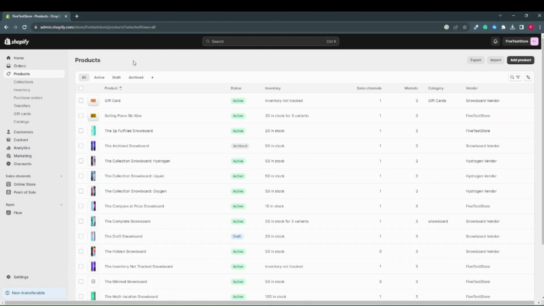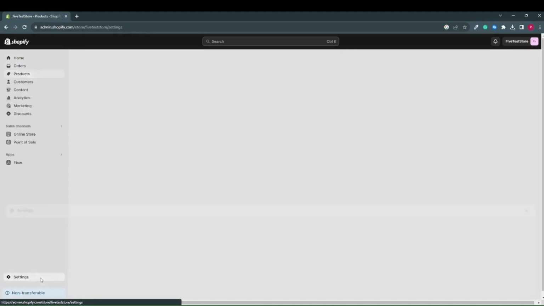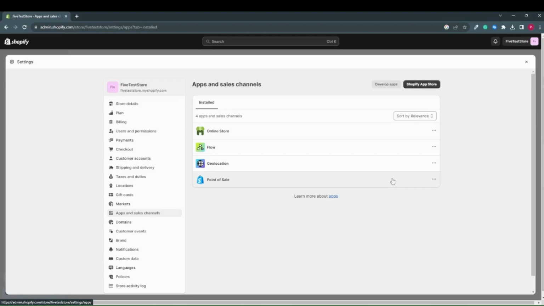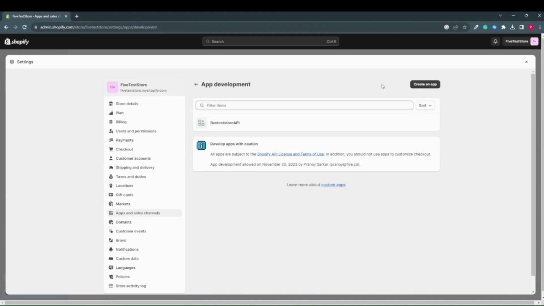First things first, log into your Shopify store as an admin, so you'll get this view. Over here, you want to click on settings. Now here we want to create a custom application that handles our API. That can be done by clicking on apps and sales channel, which will list every single application in your store right now. Here you want to create a custom app, and that can be done by clicking on develop apps. Currently, as you can see, I already have an app ready which handles my API.